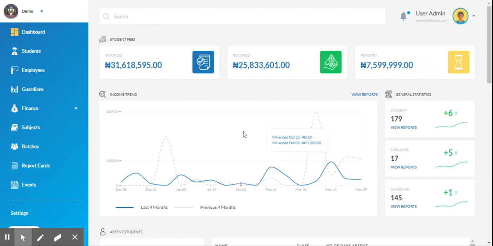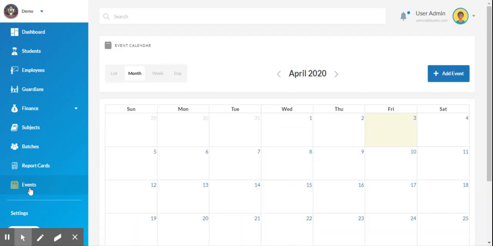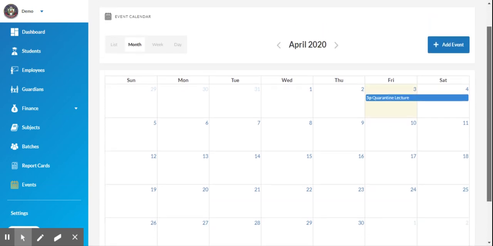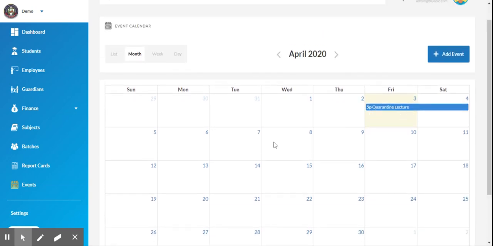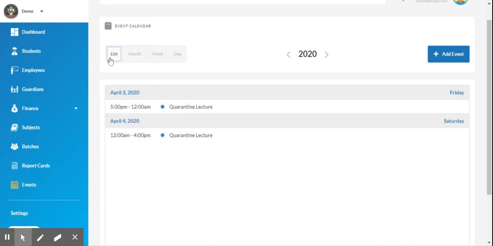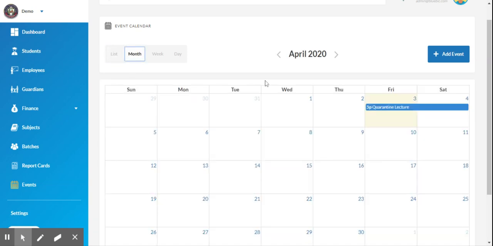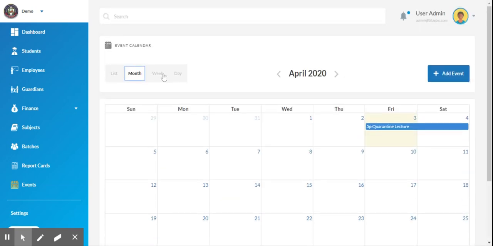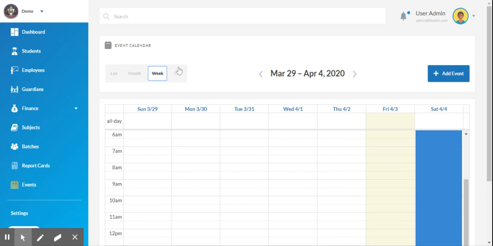To create an event, you click Event, which is on the left of your screen at the bottom. It's going to display the event page, which shows you the calendar. All the events that have been created will display on the appropriate dates. You can change the view. If you want it to display more as a list, you can change it to a list. If you want it monthly, it can show you a monthly calendar, weekly, and daily as well.